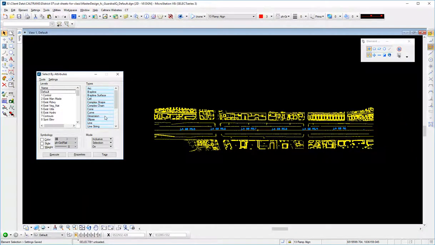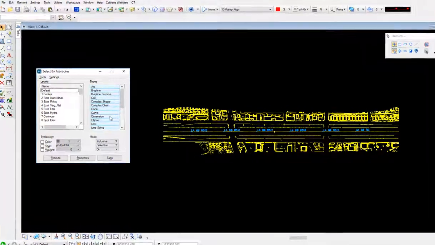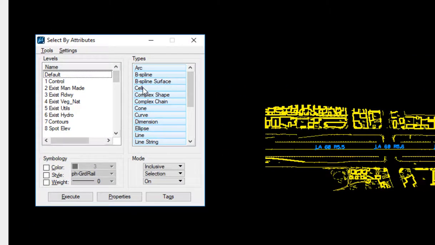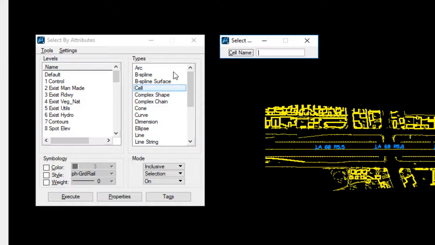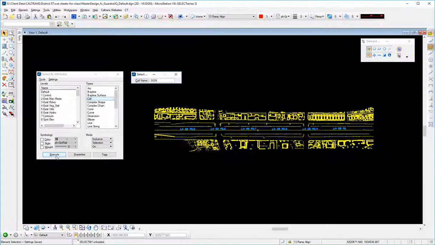Now in this example, we're only selecting cells that are a specific name, so all we're going to do is under Type, choose Cell. We're going to go to Settings, and this is how we're going to specify the cell name we're looking for. We're going to choose Cell. A dialog will pop up asking for the name. We're going to type in sign. And all we need to do is hit execute.